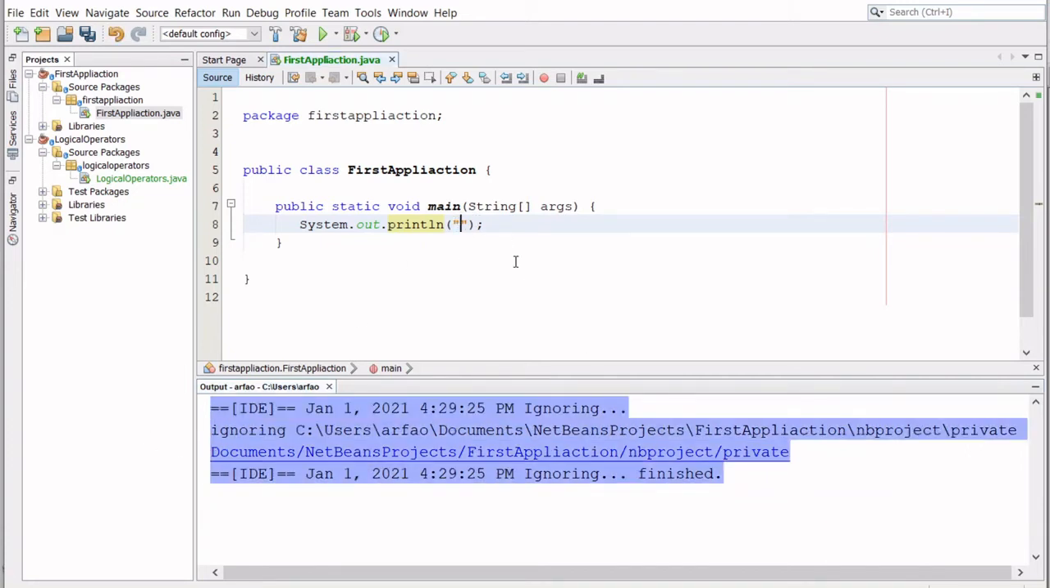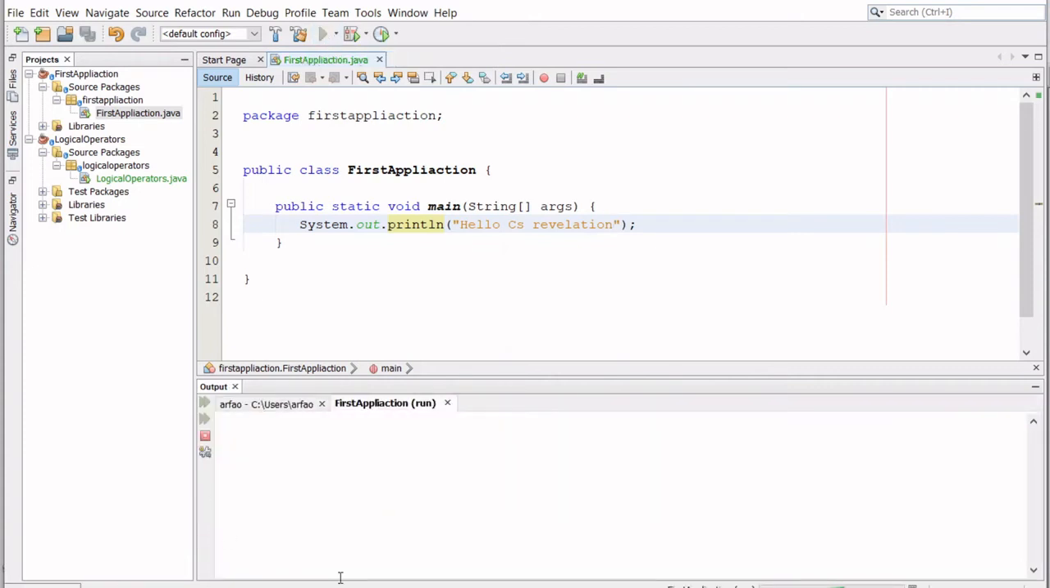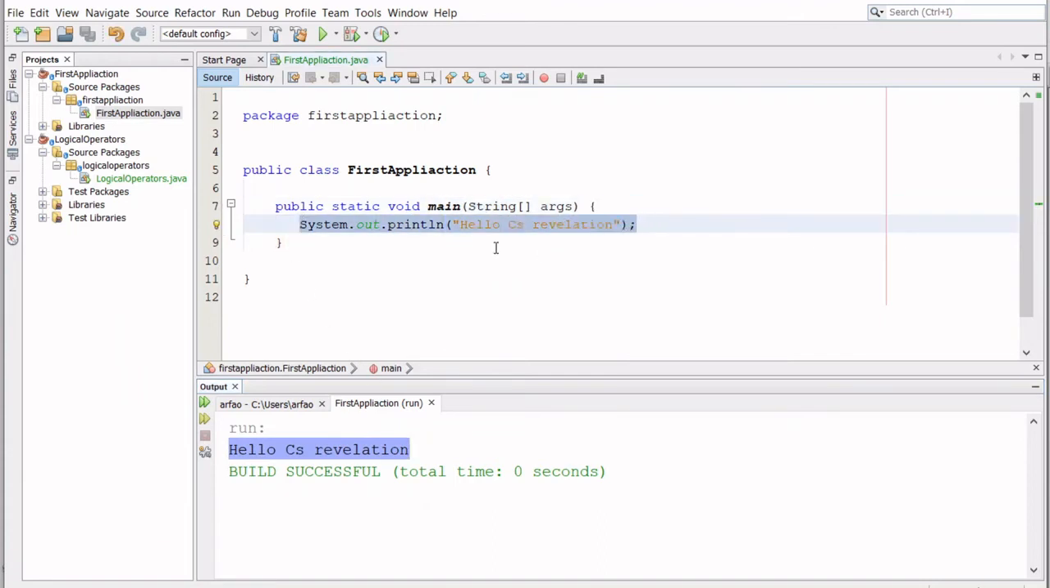So I could simply type here, hello CS Revelation, and then click this, the run button. You could click that and that's going to run the project. Also, you could press F6 and that's going to execute your application. So here it says the application is built successfully. And this is the outcome. This is the output, where you only have one line of code that generates some type of output, and that is the result of it.